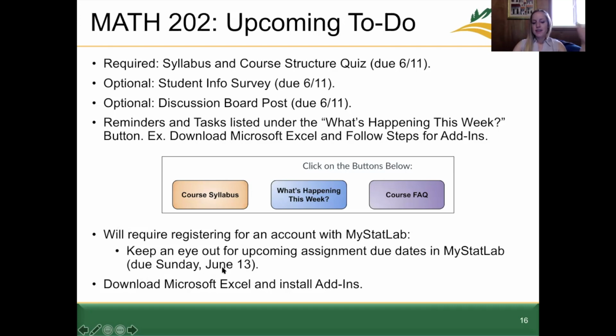The first MyStatLab assignments are due on Sunday, June 13th, so that is coming up. Go ahead and get your account right away, even the temporary access code. Just get yourself set up for that so you can start working through those assignments.